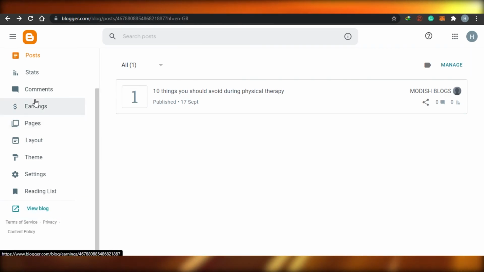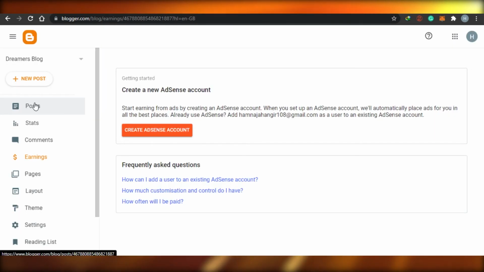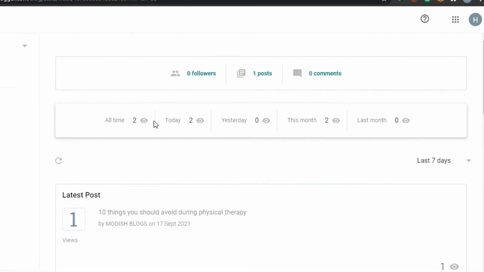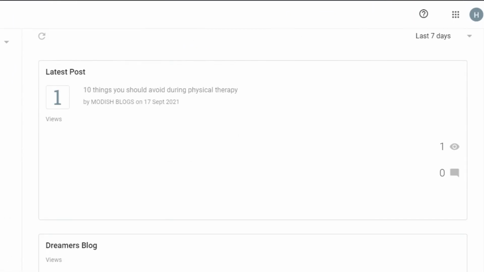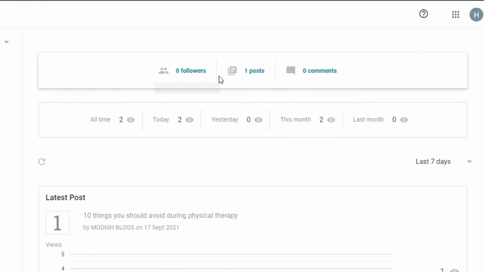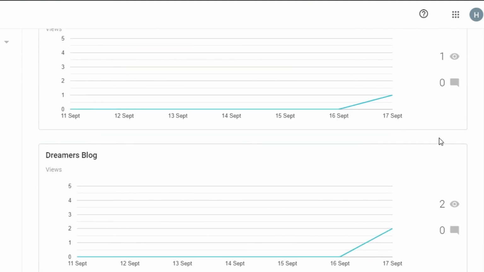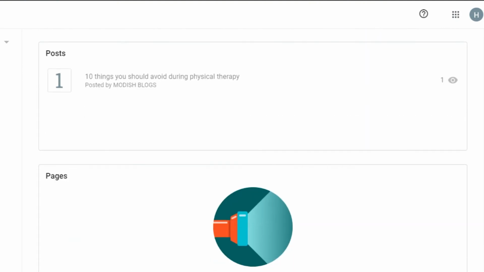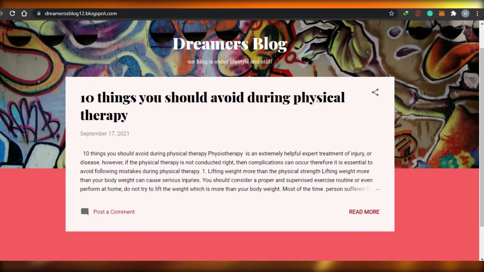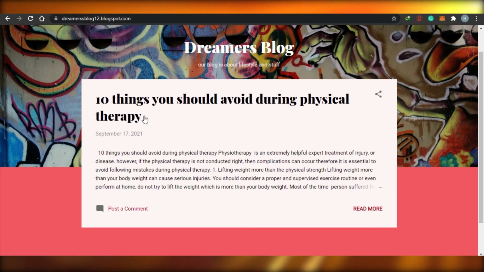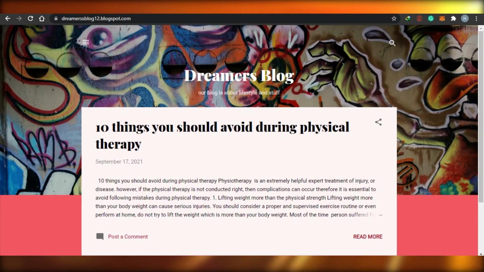If you go to earnings right here, you will be able to create an AdSense account, and you link it to your Blogger, and then if you go to stats right here, your stats actually help you earn money. So you can actually see how many followers you have, how many posts you have, how many comments you got, and what's the status of your blog. So you can check it out right here. But yeah, I just wanted to show you how you can actually create a landing page, which we just created.